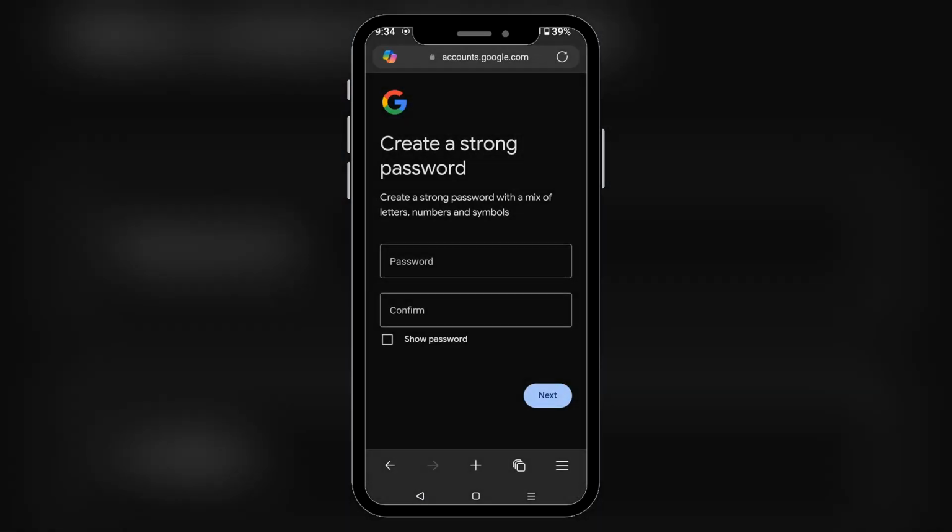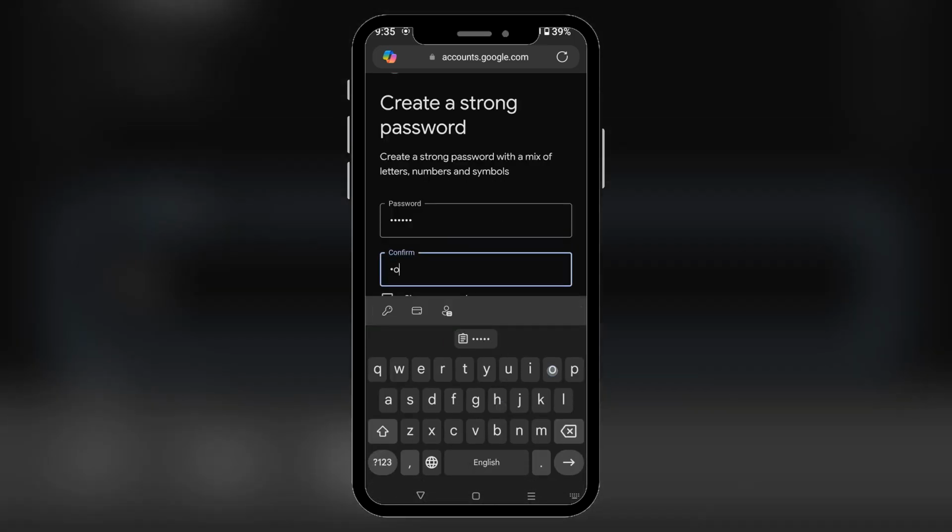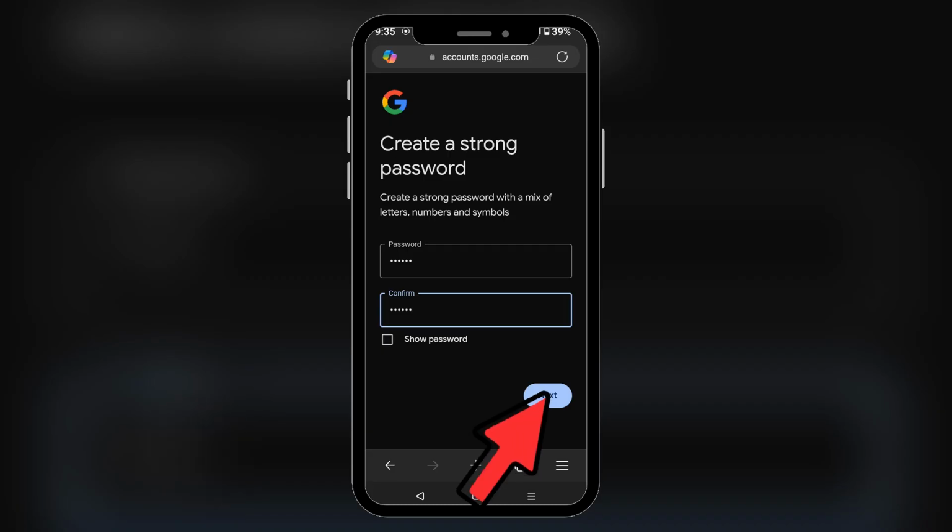After that, you will be asked to enter your password and confirm it. This is super important. Make it strong, hard for others to guess but easy for you to remember. Use a mix of letters, numbers and symbols. Here you can see a password right over here. Simply type your password, then confirm it. And after you confirm it, simply tap on next.